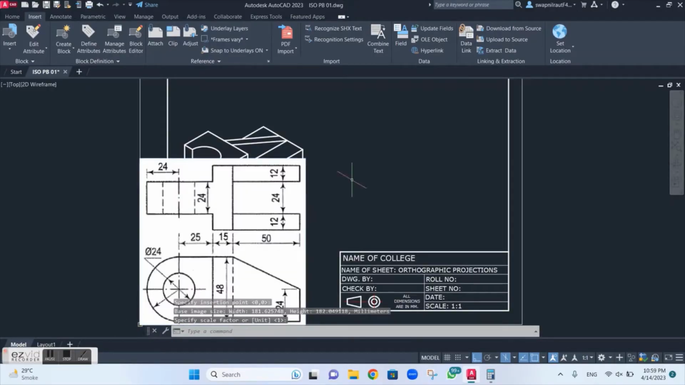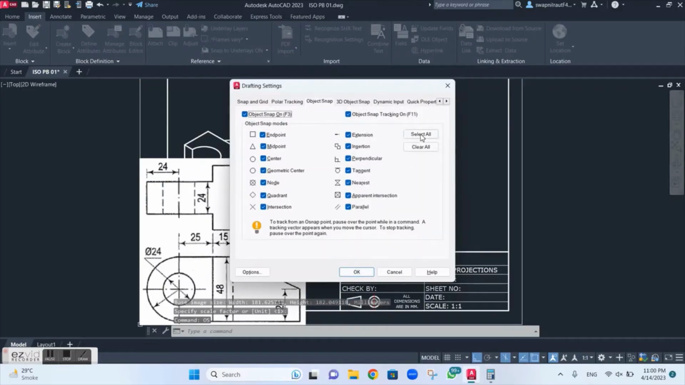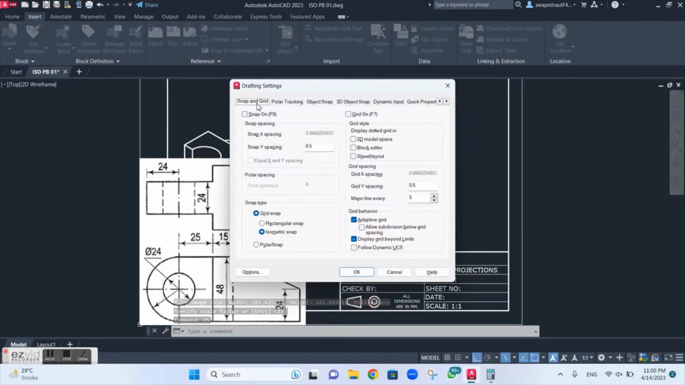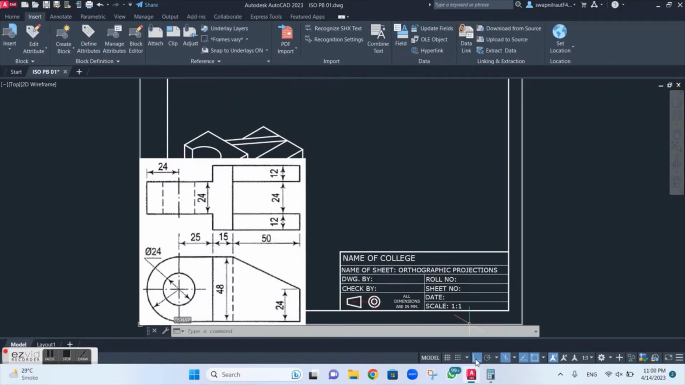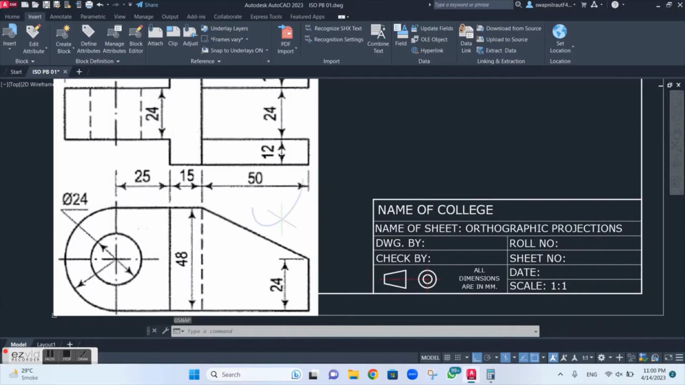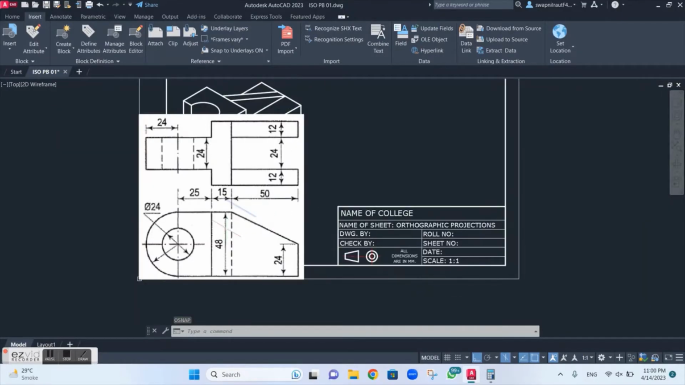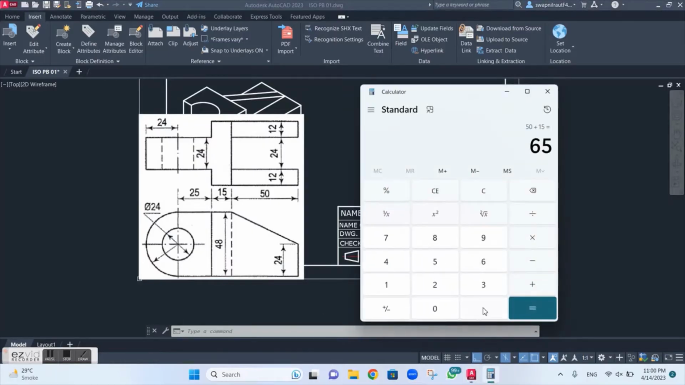So this is my question, and I need to draw an isometric drawing using this orthography. Before that, two important settings: OS enter and isometric snap I need to turn on, and one more setting is my ortho should be on. Now if we start reading the drawing, this is my front view and the upper one is the top view.